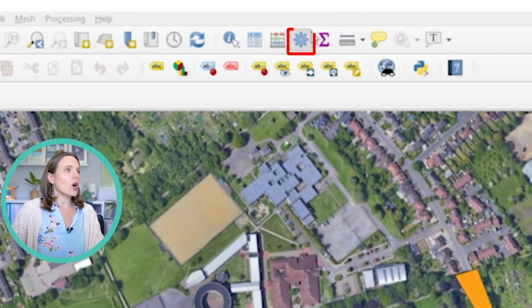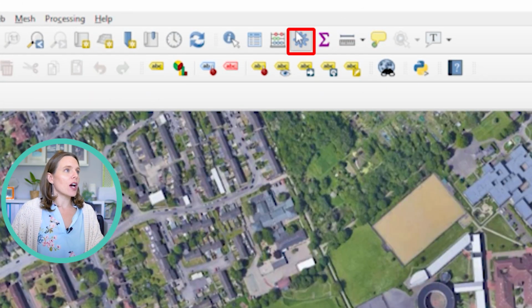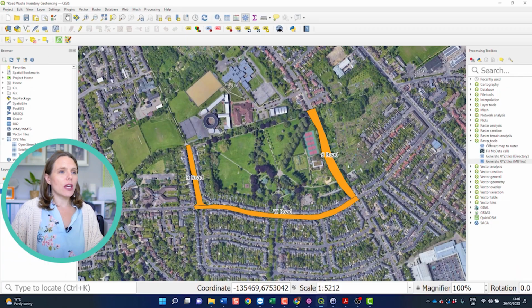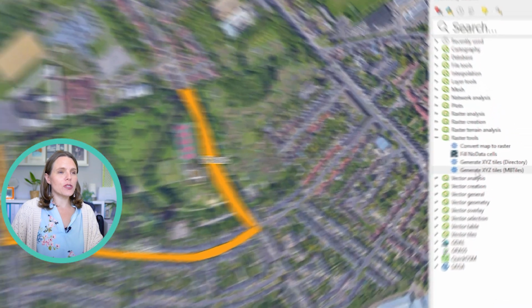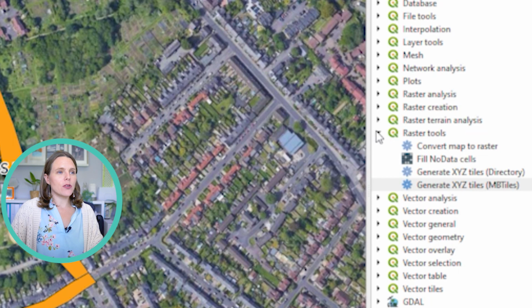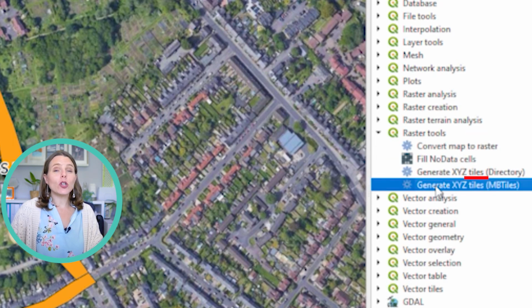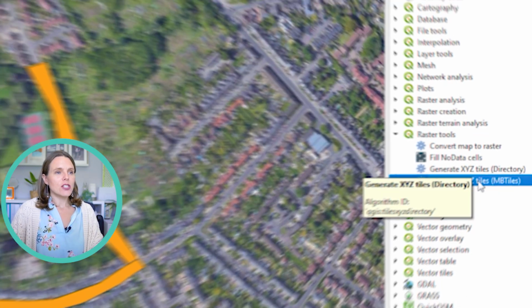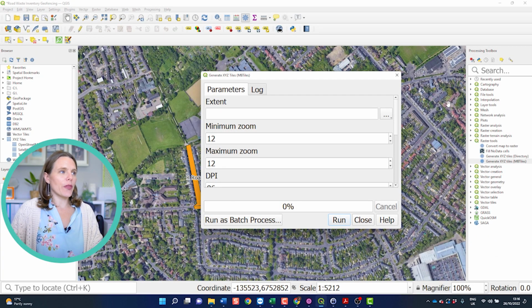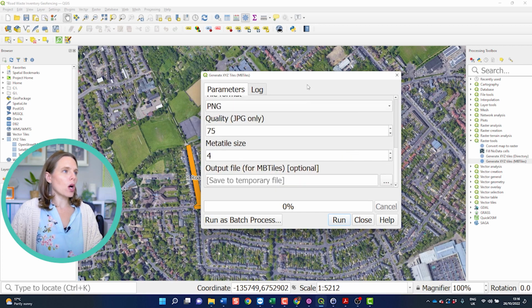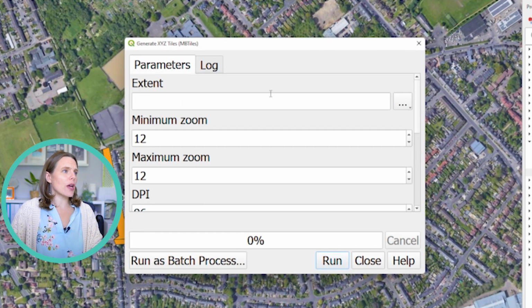I want you to click on this little gear icon up here, and you can find in raster tools, okay, generate. So if you just find raster tools and expand that, you'll see something called generate XYZ tiles, MB tiles. So I'm going to double click on that, and it's going to bring up a little box here. And I'm going to start entering some data.